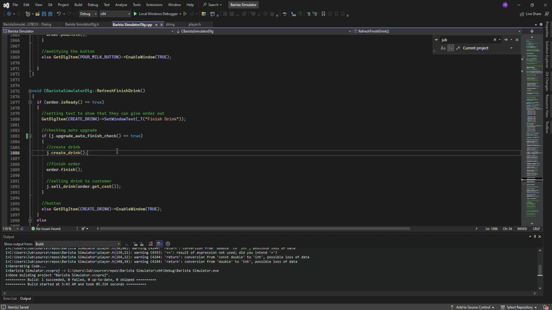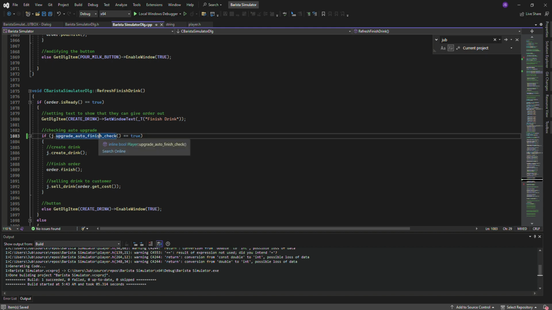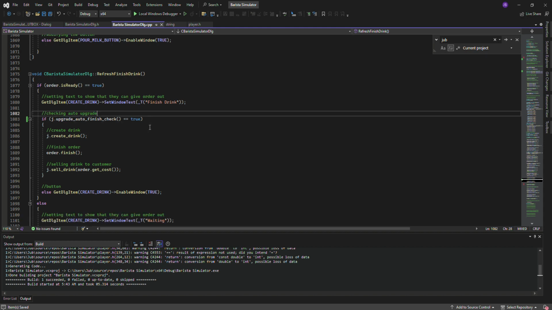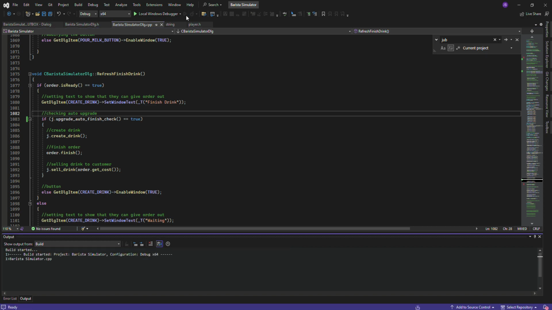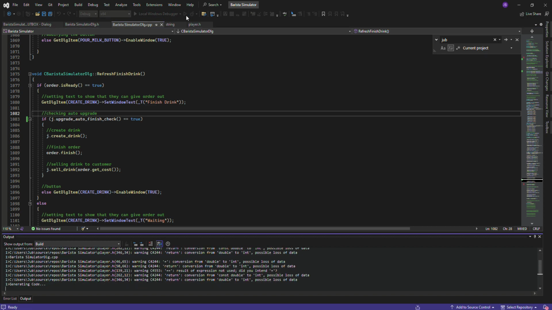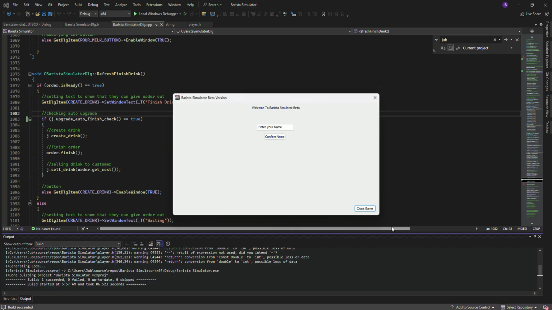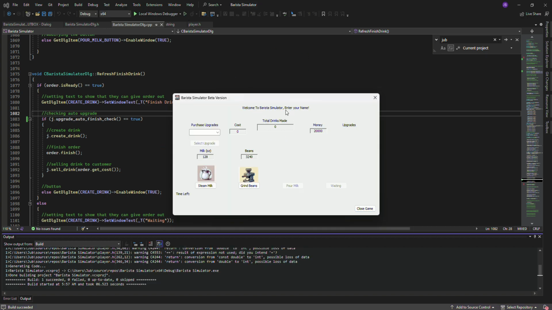I'm pretty sure that's a function, and this should now work. Man, this is what copying and pasting gets me. Also, my computer is really slow. There we go. It's enter your name now. But if I go to auto finish and do that, so now that it's on, quickly steam some milk, quickly pull some shots. Quickly pour. There we go. It automatically did it. Now it's waiting.